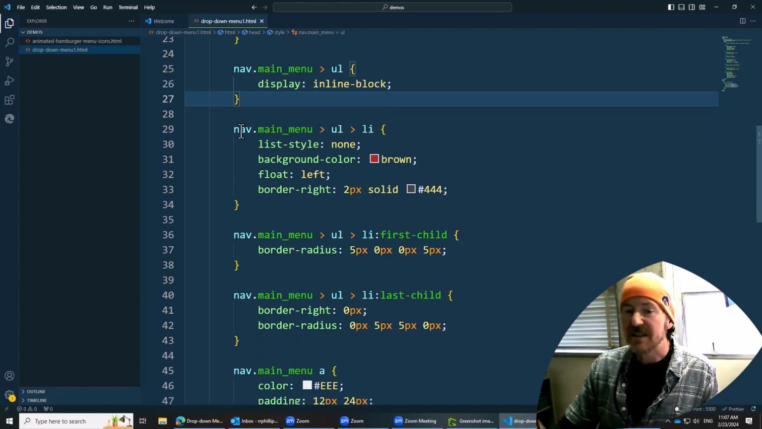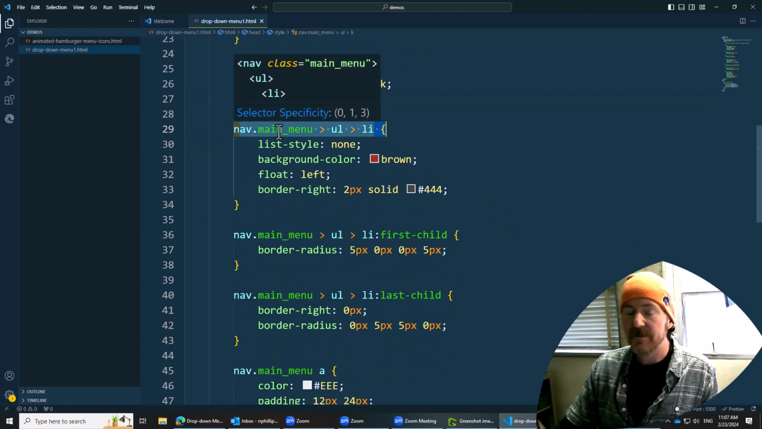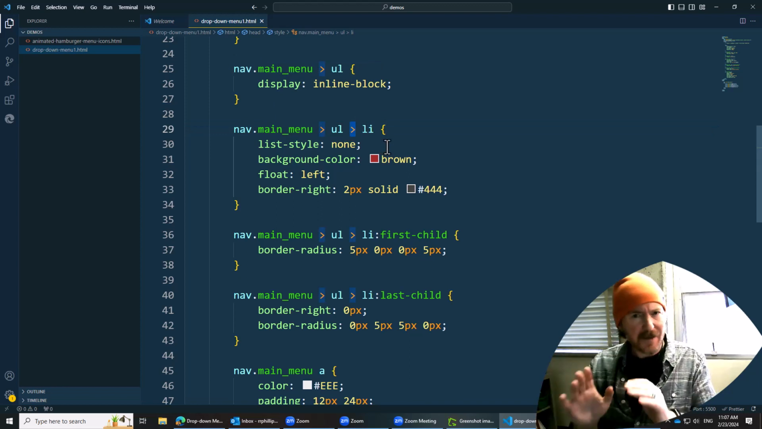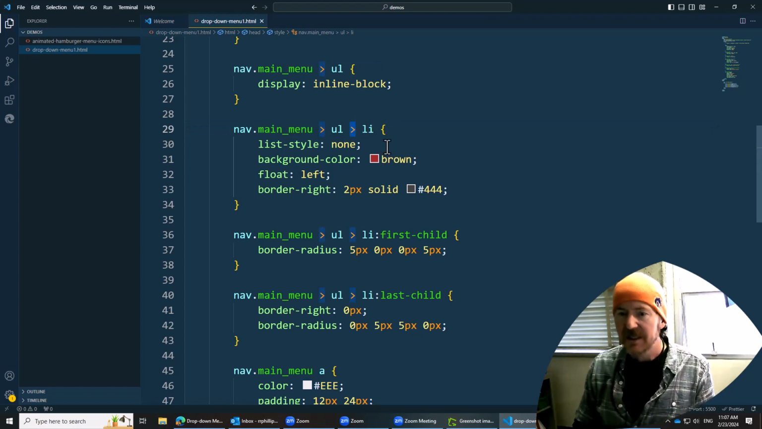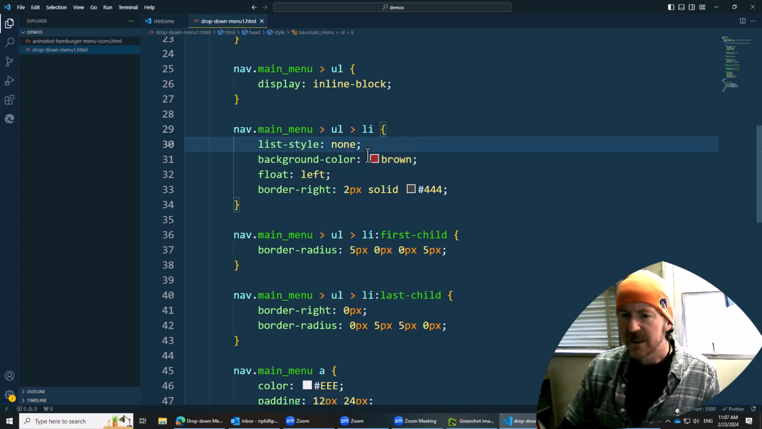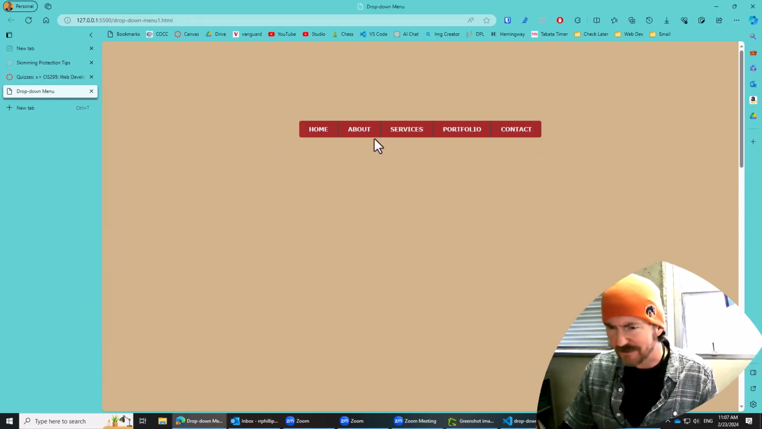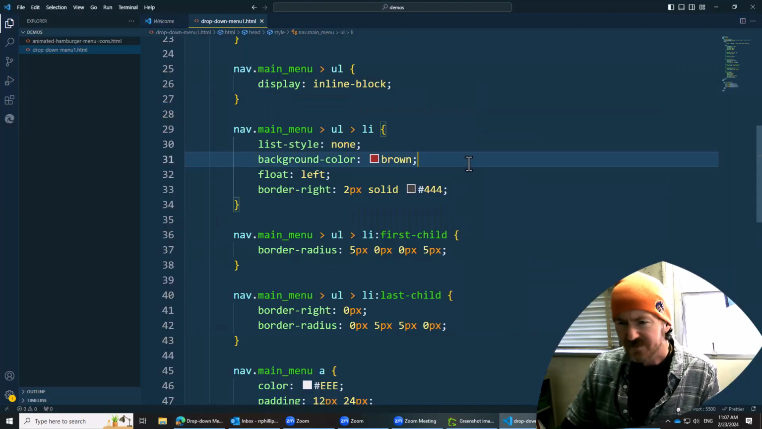Let's see now. The specific list items of the main menu. Now, of course, I'm using child selectors because I'm really specifying the main horizontal menu. I'm not dealing with the submenus yet. So list style none to get rid of the bullets. Background color, I just chose brown to give it that. Looks red to me here, but oh well.